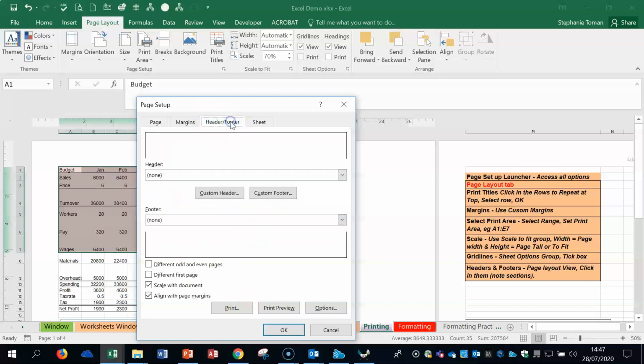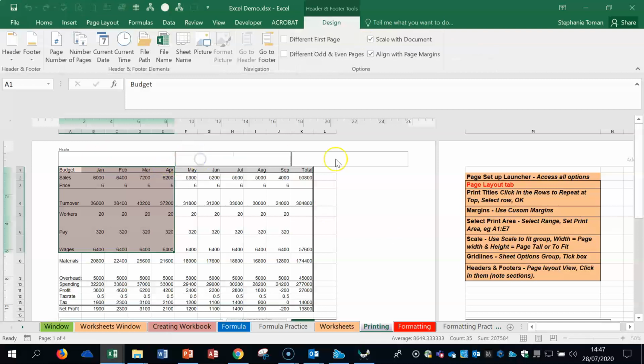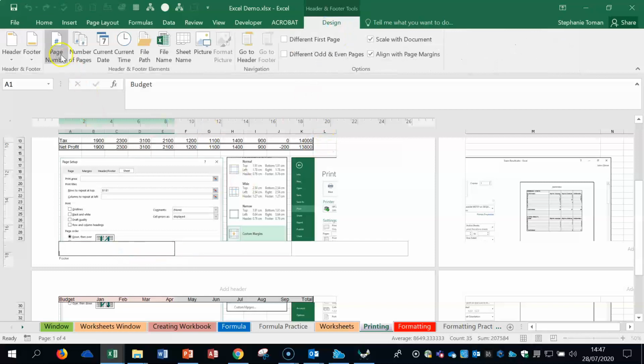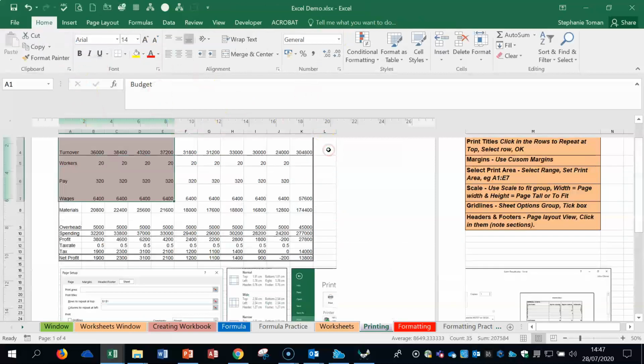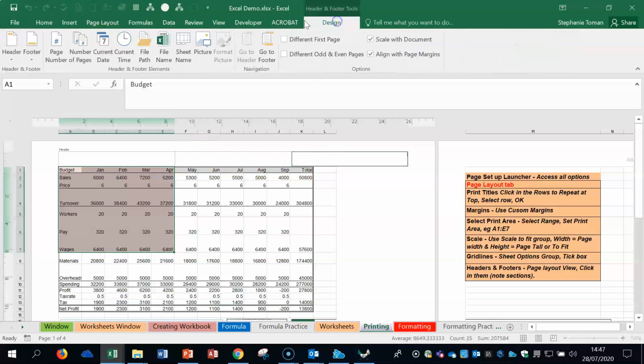Then you've got the headers and footers. In here you've got headers and footers, but if we cancel that and come down here, there's your left, there's your centre, and there's your right section, and you also have one at the bottom too. So you might be asked to, when you click in a header or footer, you can see the design tab comes up. You've got page numbers, you've got file paths, up here you might have the date, back in there and find your current date.